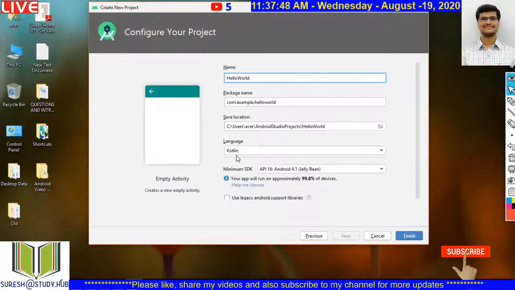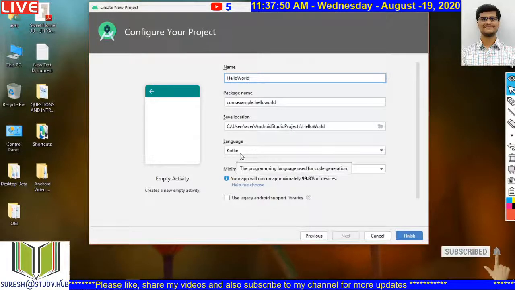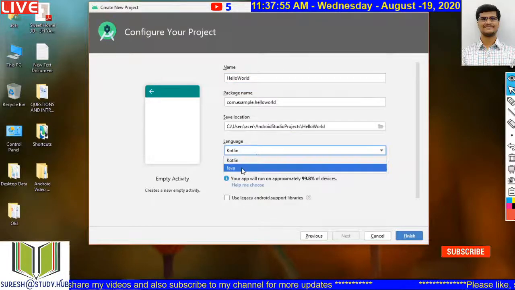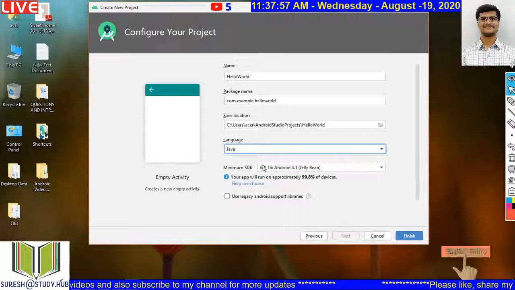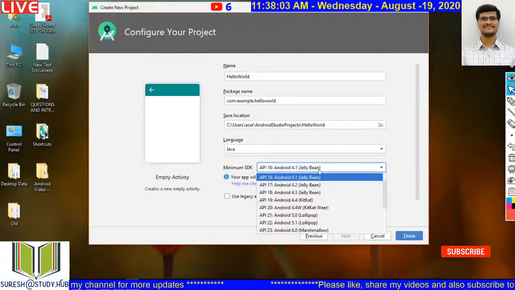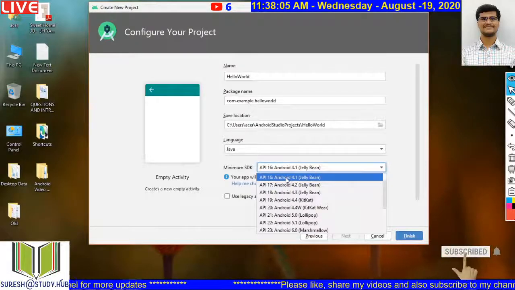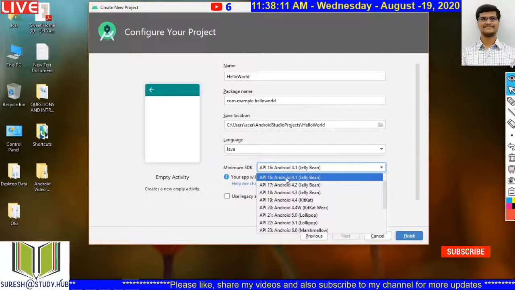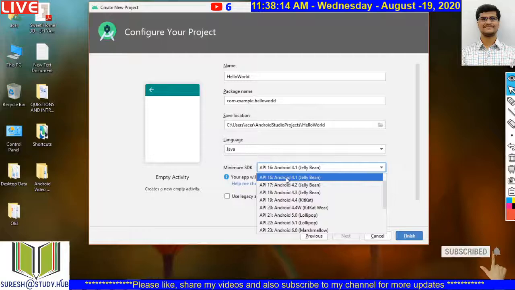The default language from 2019 onwards is Kotlin, but I want to develop the Java application only, so I will click on this Java language. And minimum SDK, this is the software development kit, so which version you want to select. So the minimum is API 16. Earlier we had 2.3, so we have different versions, right? So this is the minimum version, API 16.